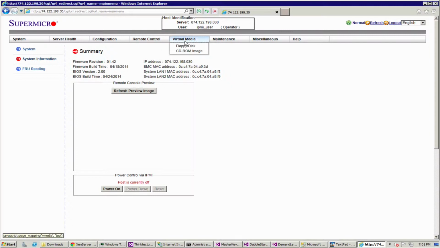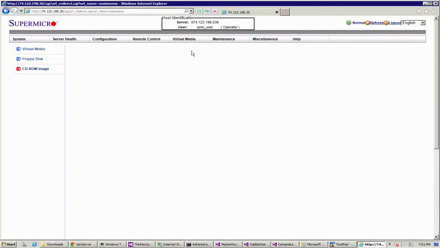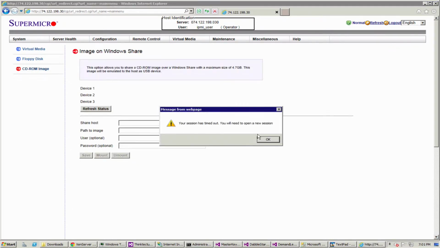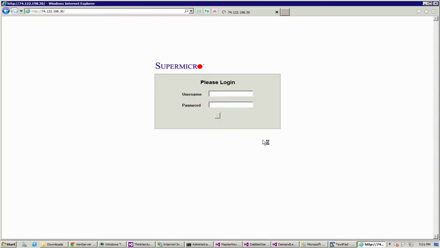You see this option here. It says virtual media, CD-ROM, image. And you're like, oh, great, I'll mount the CD-ROM there. But it doesn't work. It will say you don't have privileges to perform this action, and it subsequently times you out. So no matter how many times you do that, it does the same thing.